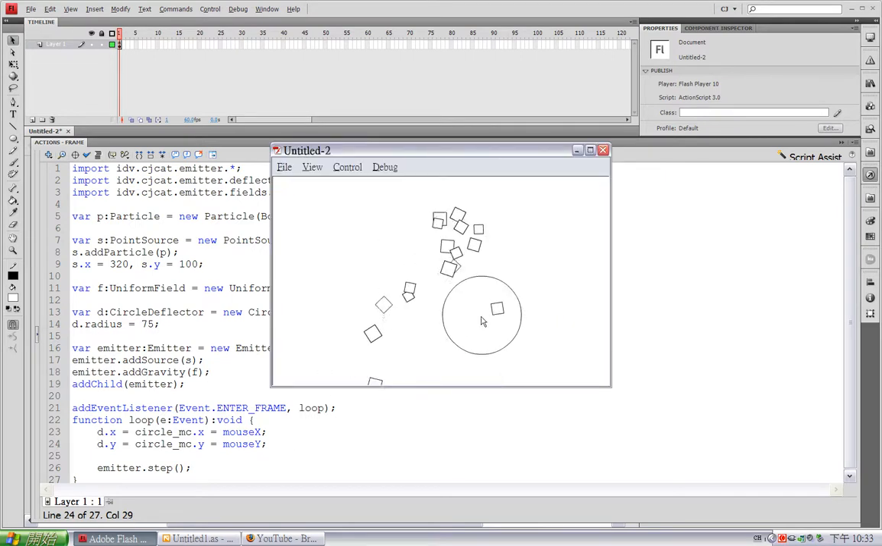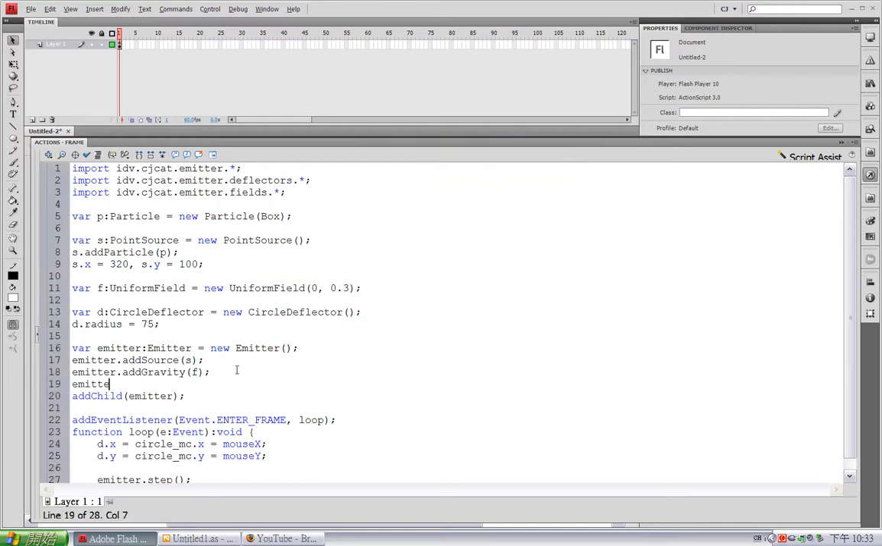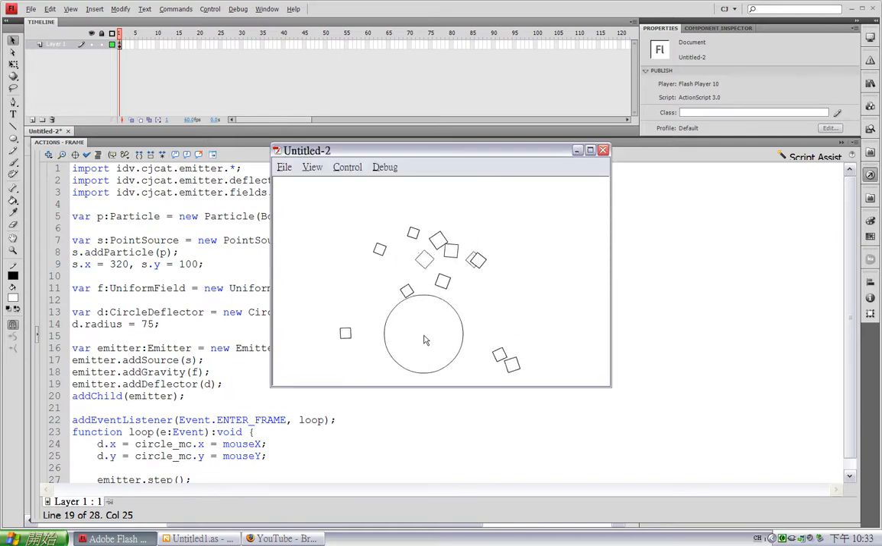Oh, now you can see the particles are passing through the deflector. That is because I forgot to add the deflector to the emitter. So emitter.addDeflector(d). Okay, now you can see the particles are bouncing off the deflector.